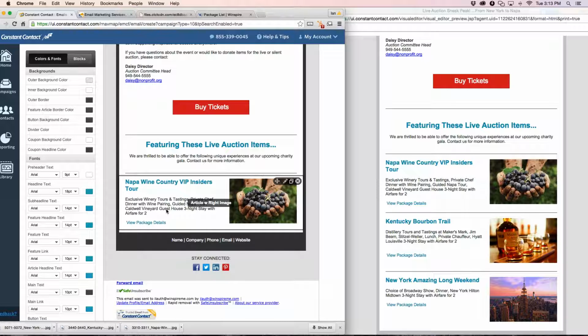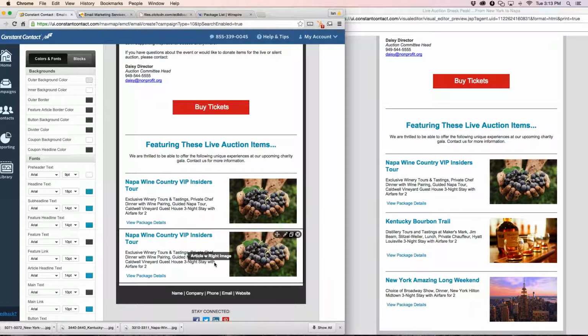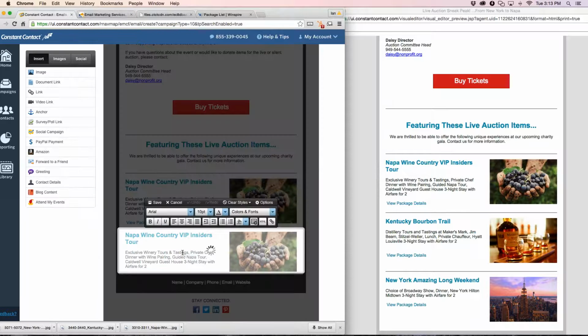So just like with the logo, I'm going to go right to this icon here where it says copy this block, and I'm going to select that. And it's going to just do an identical copy of these two blocks here, and I'm going to make this one into the Kentucky Bourbon Trail. Okay, so I'm going to edit into here.